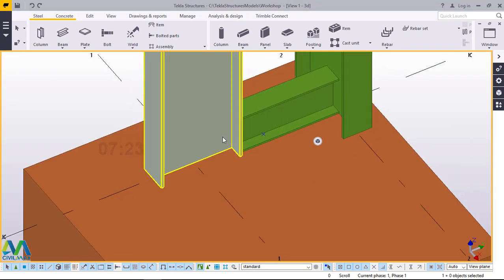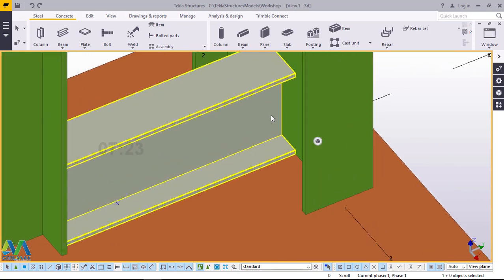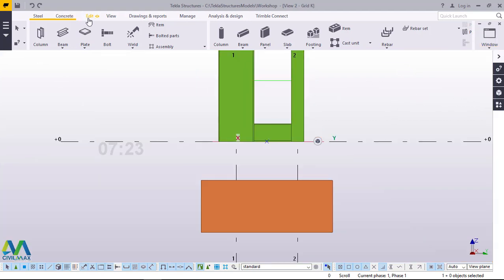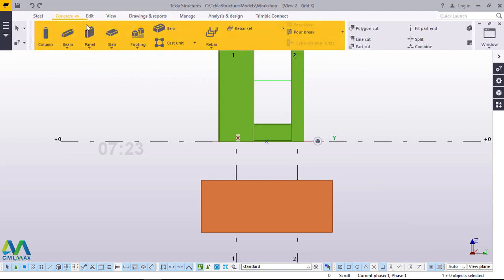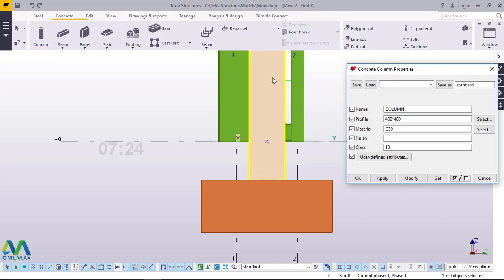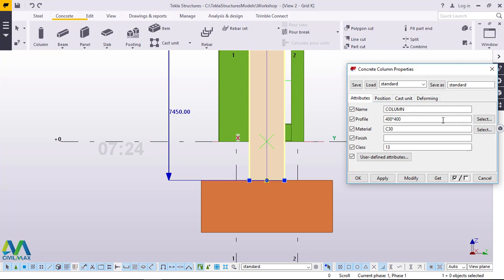That's it. Now what we want to create now is the column base. Our column base now, we'll switch back to our grid K. Now from here, I'll come to concrete. Under concrete, I'll pick concrete right there and pick column, then snap right there. From there, I'll double click on this column to change the height and the whole size.